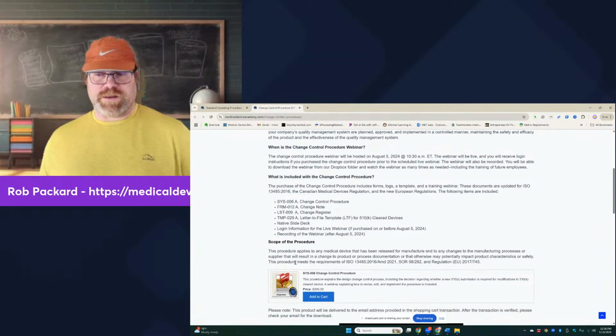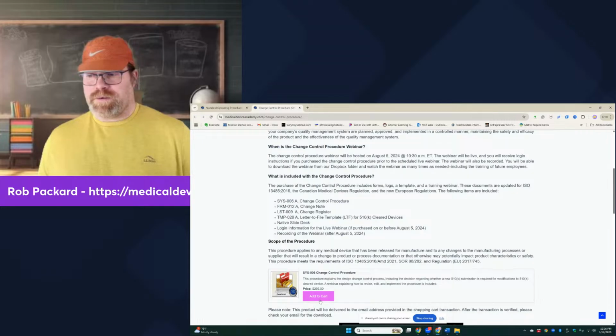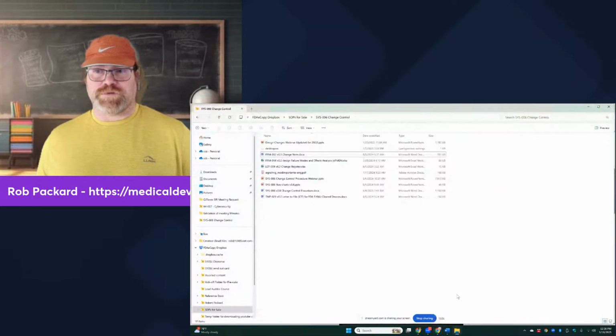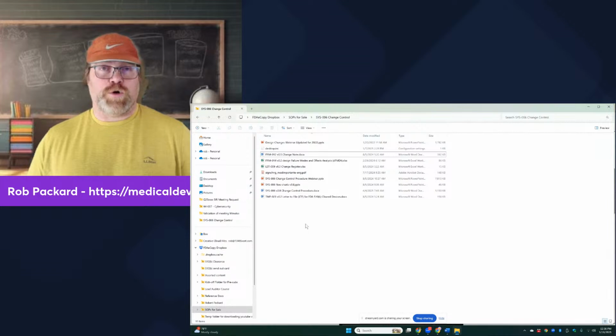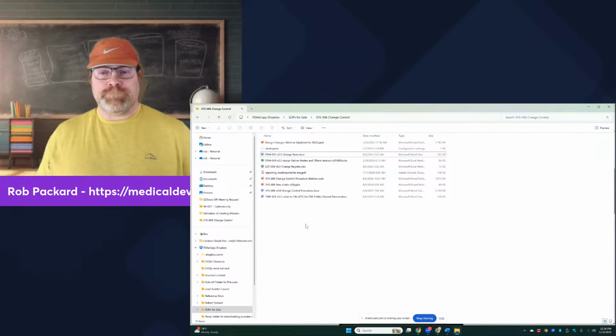And you purchase right down here by adding to cart. Now I'm going to show you what you get when you buy it. So here are all the documents in a Dropbox folder. We would be sharing that with you. We can also share it via monday.com or by email if you don't want to have a Dropbox account. You just need to let us know that, because that's our default way of sharing it with you when you purchase. So just email us.